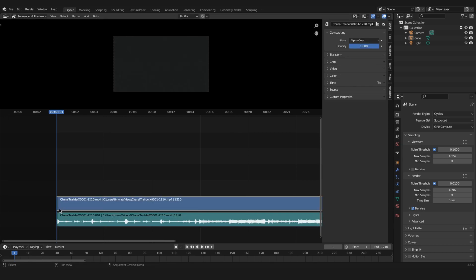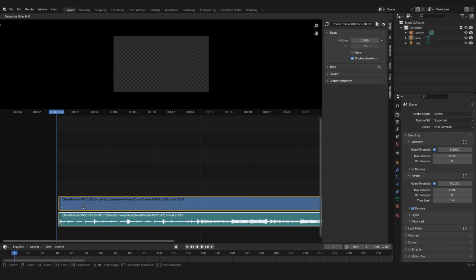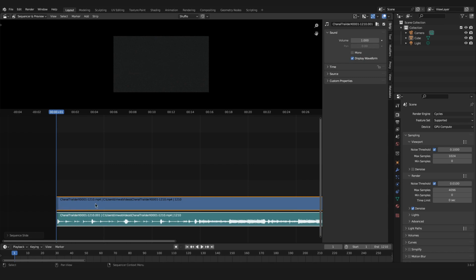As you can see up here, there is this little number in white that indicates where the frame now, or the video file now, starts, on which frame. In this case it's frame 0, and in this case it's frame 1. So I let go and now it starts on frame 1.